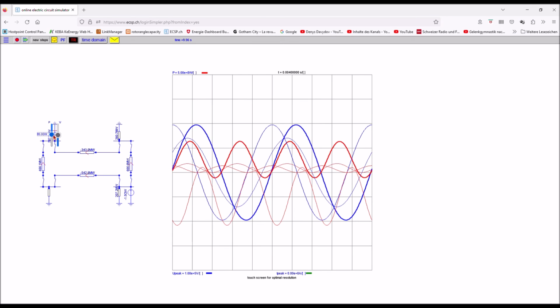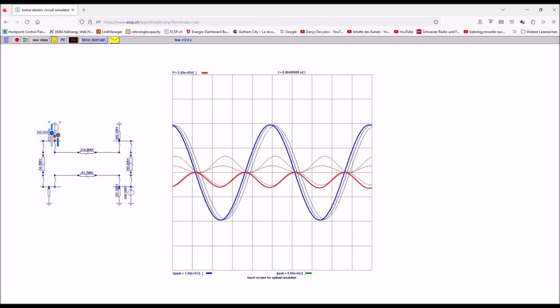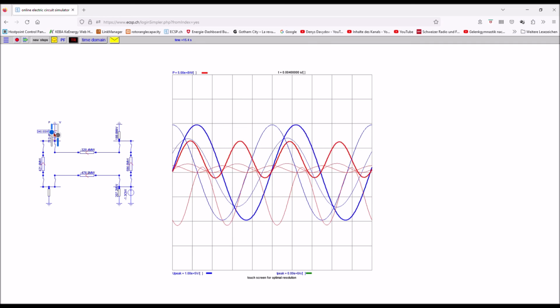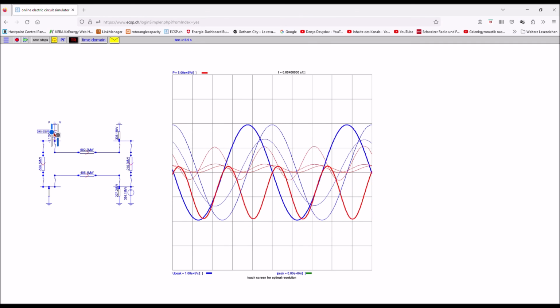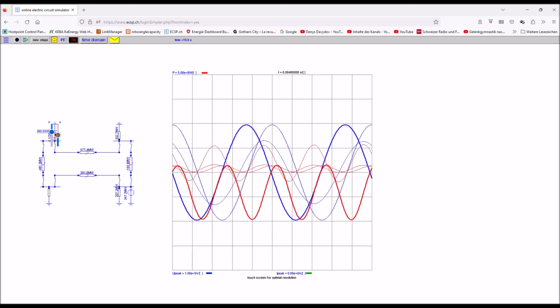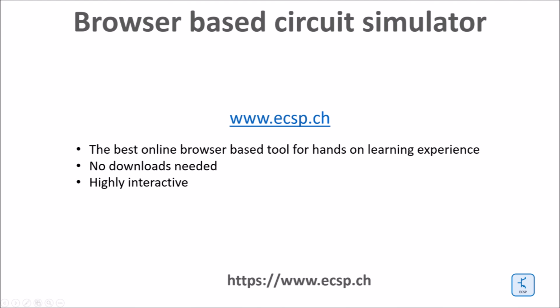I can also show how I lose, for example, the stability. Here I see a runaway of one of the generators. This should never happen in a real grid, of course, but here you can really learn how this whole thing works.